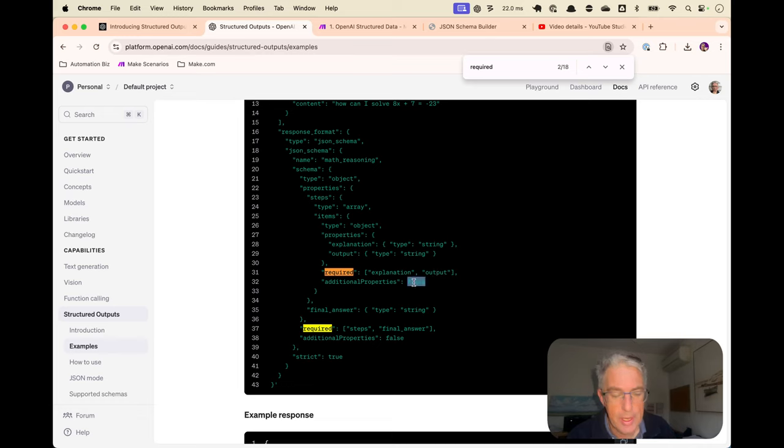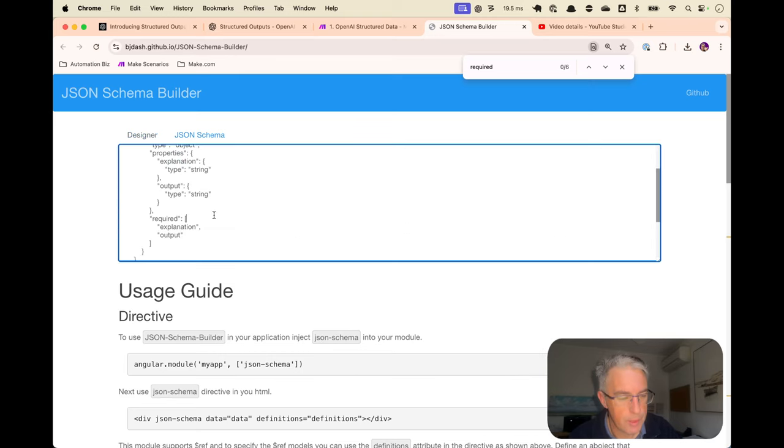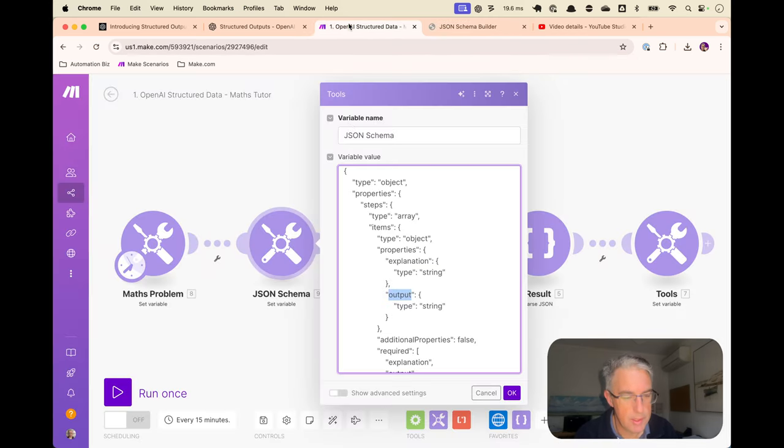The other thing is if you miss out on adding this additional properties false, you'll get an error, for reasons that I don't understand either. And that's a little annoying because this schema builder tool does not add that in. But nonetheless, let's go through those two extra requirements. We need to make every field required. And as I mentioned, we also need to add that additional properties setting. So let's copy and paste this in here.